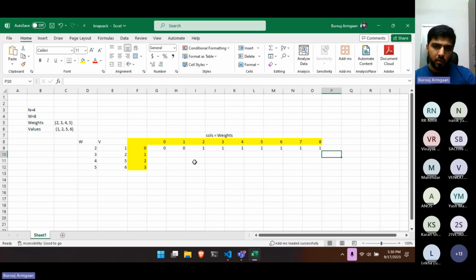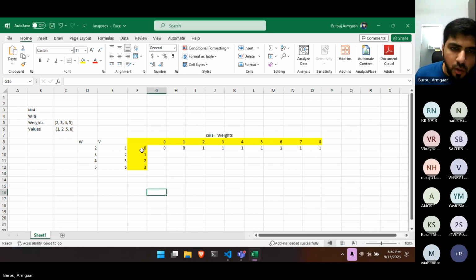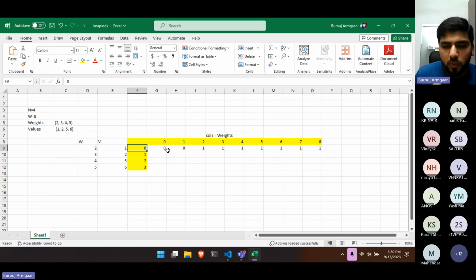Any confusion, anyone? Clear up to this point? No. Hmm? Can you repeat this step once again? Yeah, just a sec. So basically row 0 signifies item 0. So we are checking, can the thief take item 0 or not? So the column signifies the current max weight that the thief can hold. So column 0 says I cannot hold anything. So can you add item 0? No, you cannot add item 0.